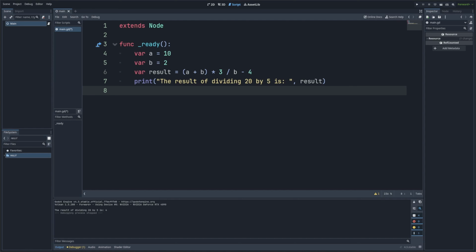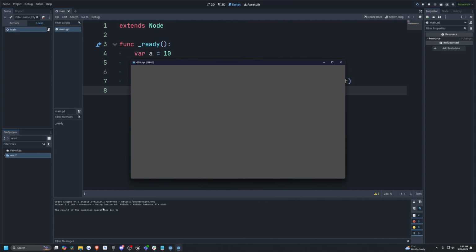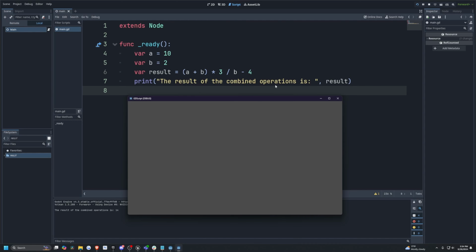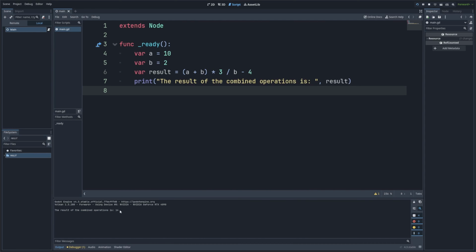And this is probably going to be a lot to fill in for the print, so I'm just going to say the result of the combined operations is result. And when I hit F5, this will actually simply print 14. So as you can see, the result is 14, like so. GDScript follows the typical order of operations, or PEMDAS, which is parentheses, exponents, multiplication, division, addition, and subtraction.